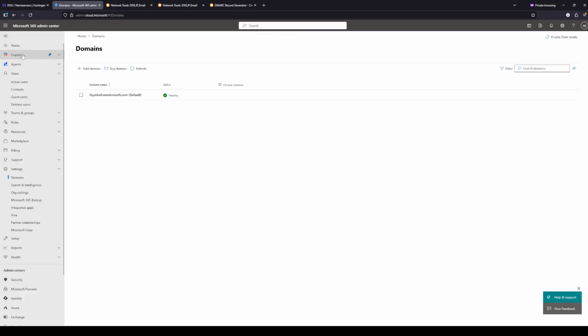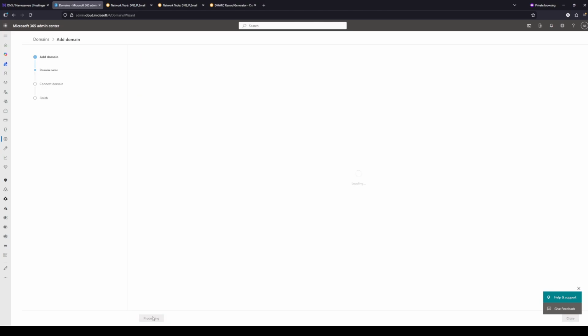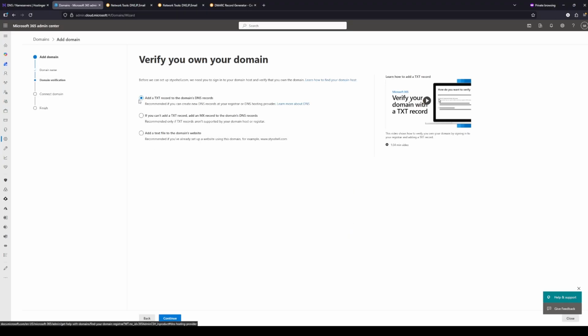Today we're using Microsoft. Scroll down to Settings, go into Domains. And we're going to add my domain for the first time. Let's type it in here. Add to use this domain. Then you have three options. You want the first one.